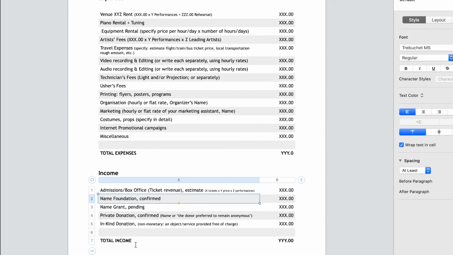Now, private donation. If it's somebody who gave you a certain amount of money and they said, I want to help your project, this is a private aid you get. And it's already confirmed, they already promised you this money or they gave this money to you, you can name them and name the amount here.